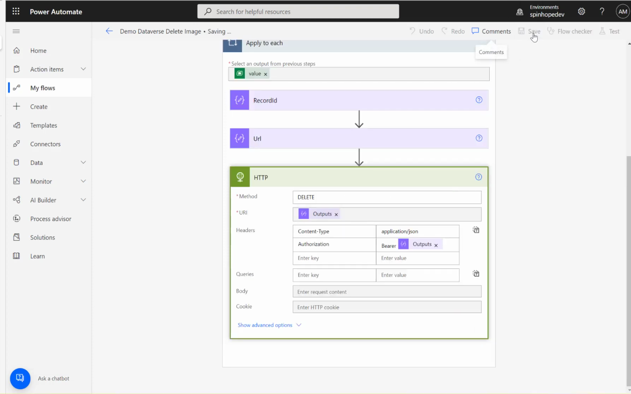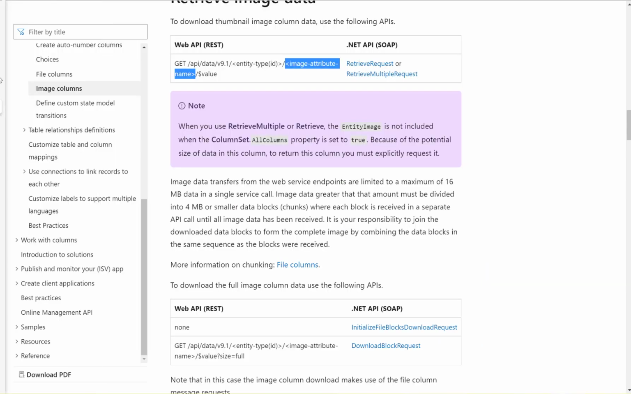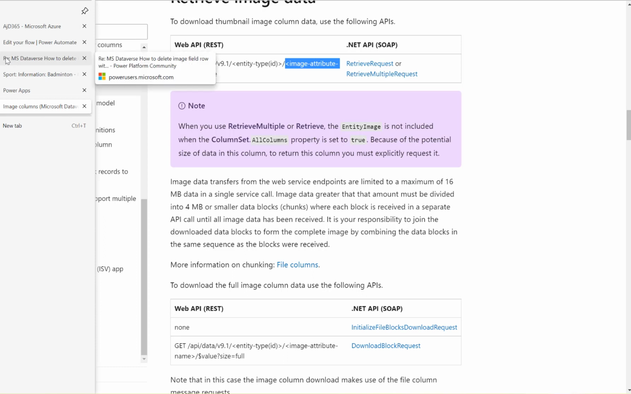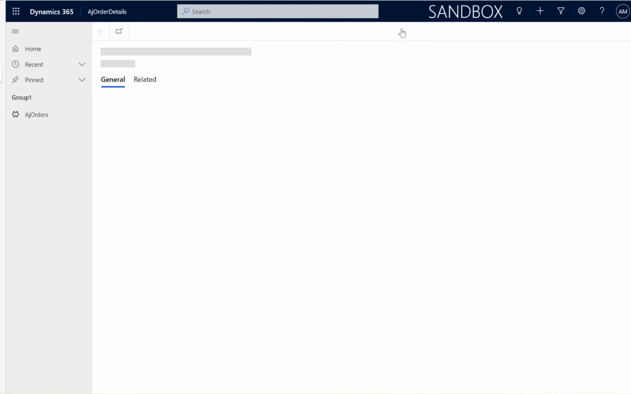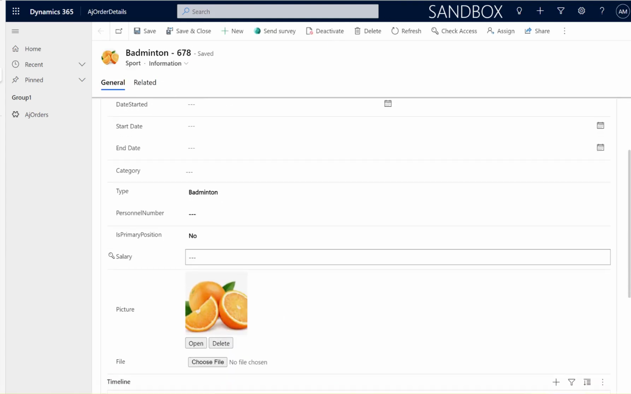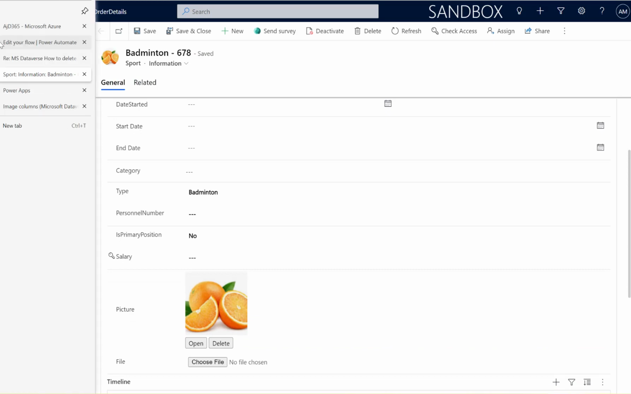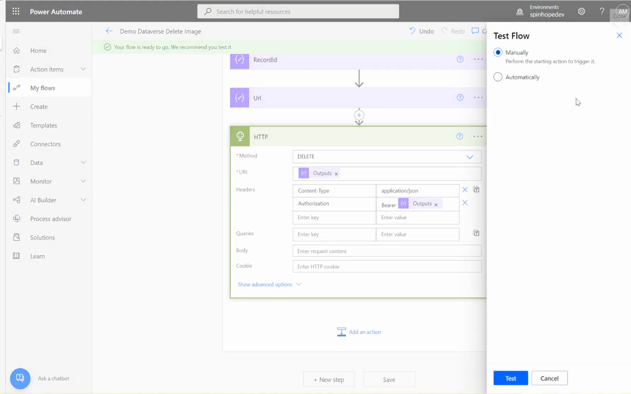So save the record. Remember, just before I run it, I'm going to show my record here. See that? The record is still here. I'm going to refresh it. Yeah, the picture is still there. Okay, let's run this flow.